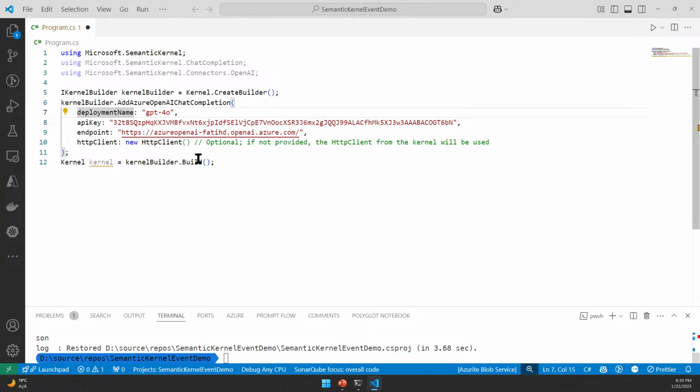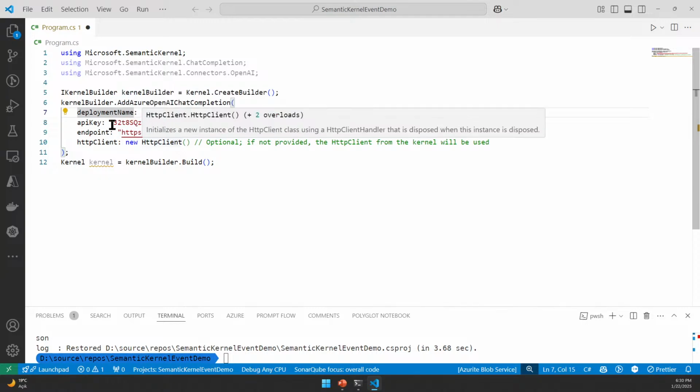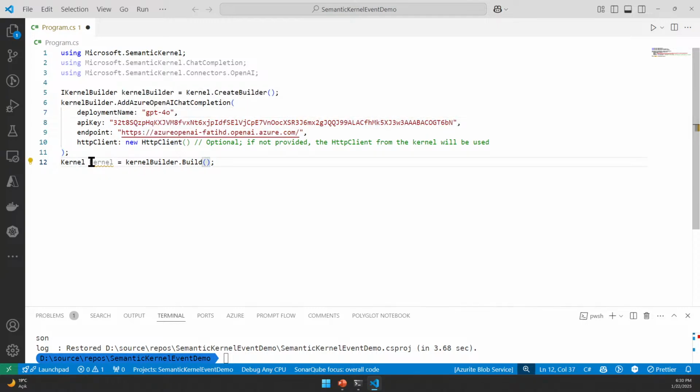Now, what I did is I defined my deployment details, and I said kernel builder dot build. That's one of the ways that you can create the kernel. There are multiple ways. I will show them in the next slides also. Or, for example, you can use this one also. Another way. Let me do this one.